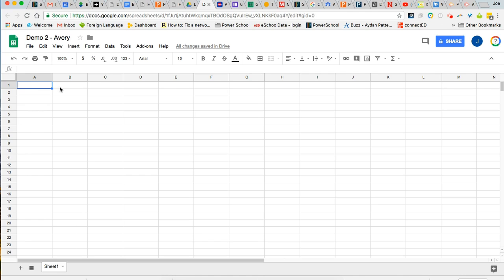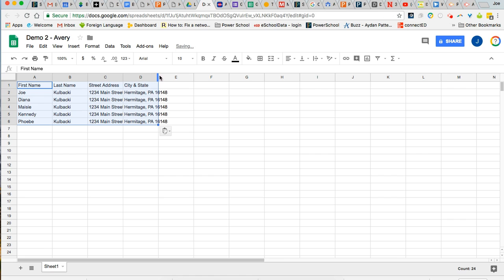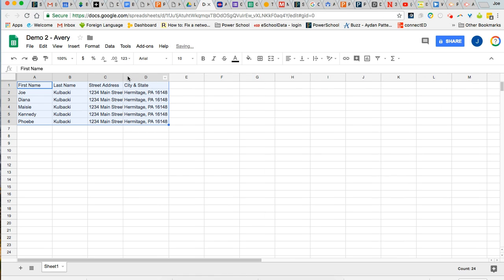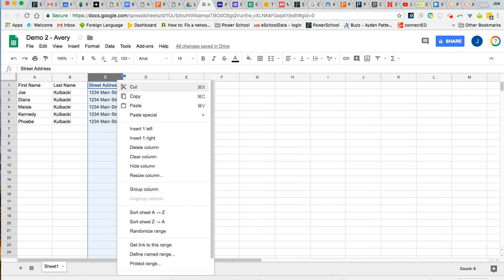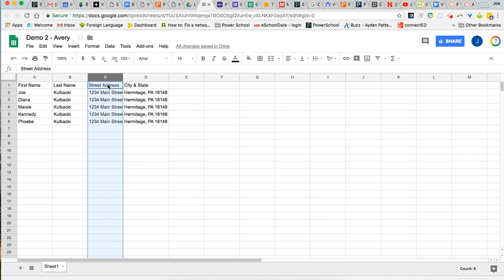Now, at the top of each column, I would suggest creating a heading naming what's going to be in each column. And you can see, just for the sake of time, I've already created mine. I have first name, last name, street address, city, and state. You can make these anything that you would like: your student names, last names, whatever columns or headings you would like.